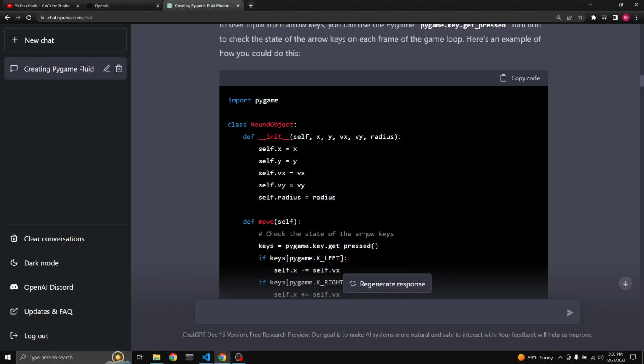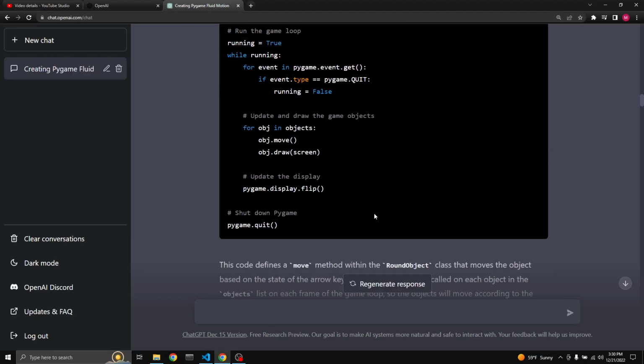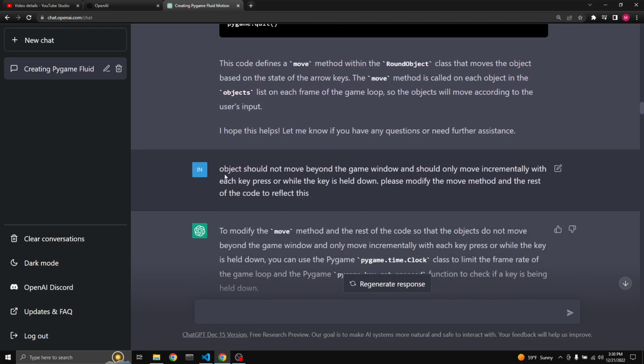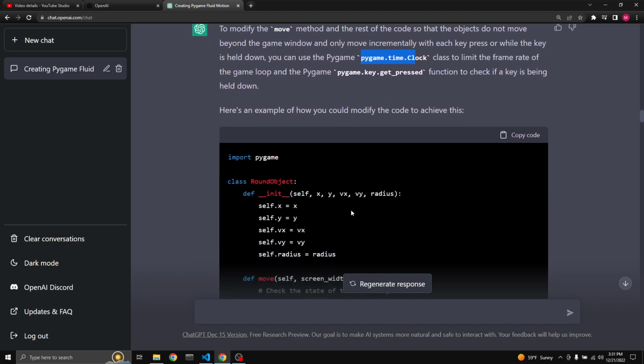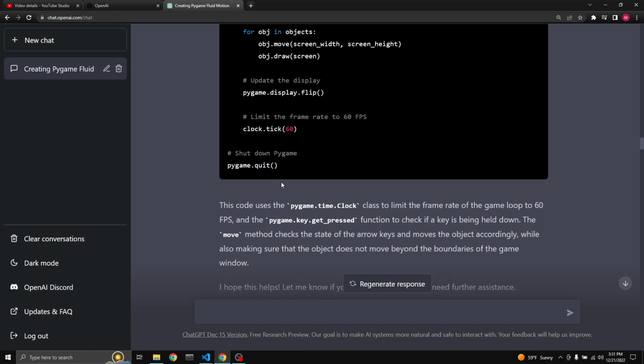So then I went back and I said, objects should not move beyond the game window and should only move incrementally with each key press or while the key is held down. Please modify the move method and the rest of the code to reflect this. So it said it needs pygame.time.Clock to limit the frame rate of the game loop, and then pygame.key.get_pressed. So it went ahead and wrote all of it.